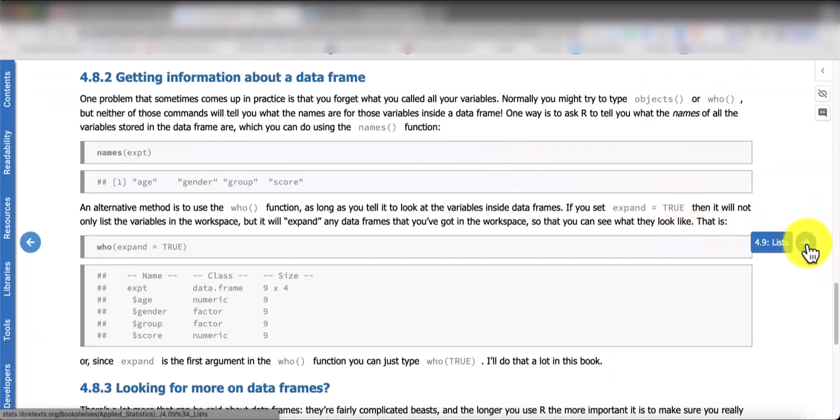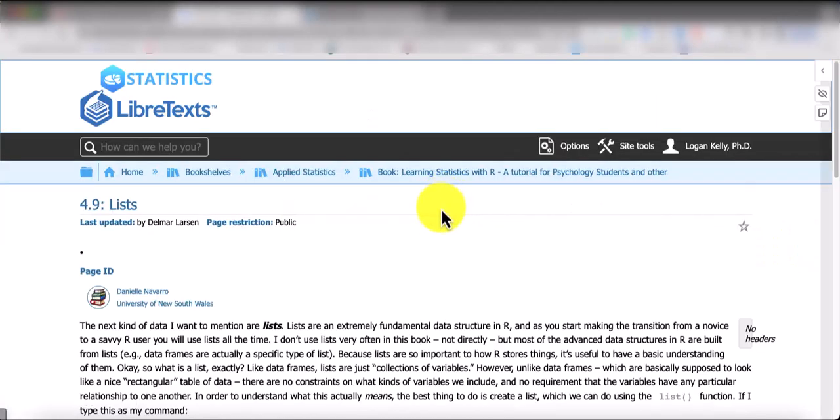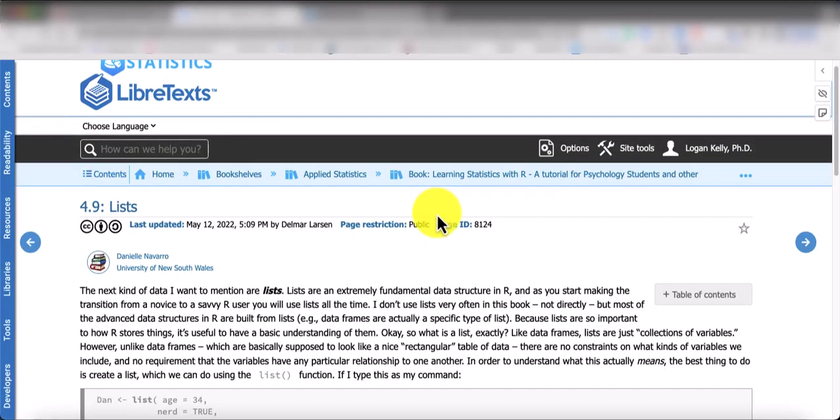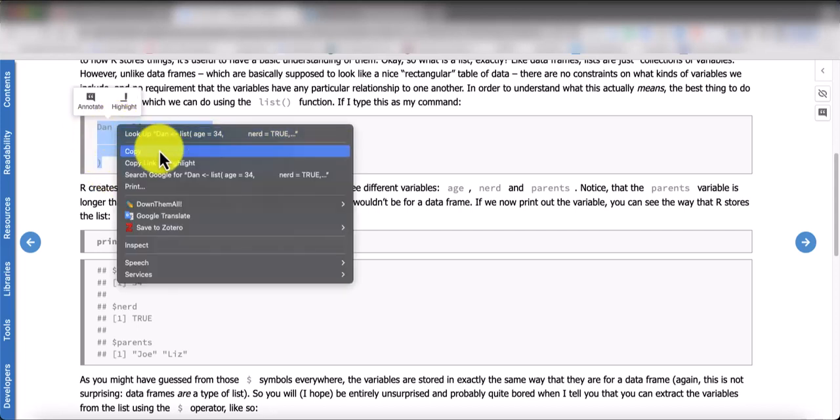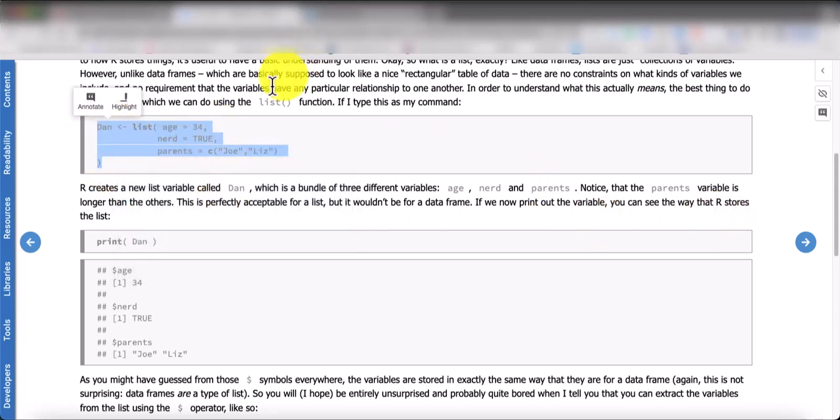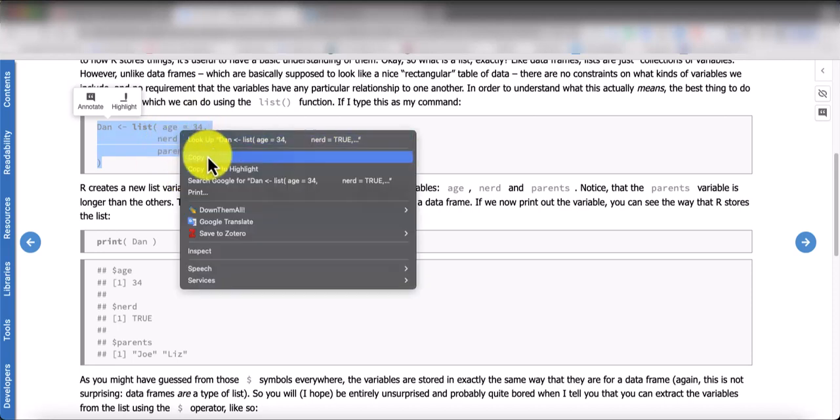Very good. This is getting really, really long, but we have one more thing we need to cover in this particular part, and that's lists. So lists are really handy because what they let you do is combine a whole bunch of stuff together. So let's go back. What about the combine function? What if I just did this? Let's do Dan right here. This is Dan's list. Okay, so it's a list of information about Dan. He's 34 years old. He is definitely a nerd, and his parents are Joe and Liz. Easy peasy, right? So we can do copy.